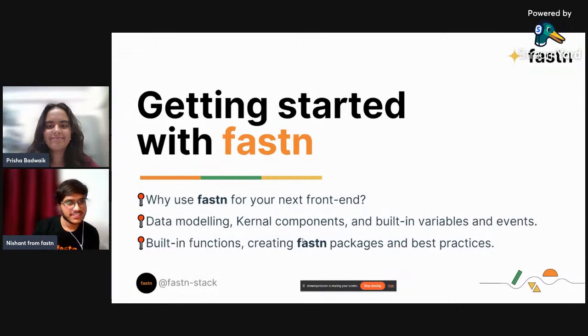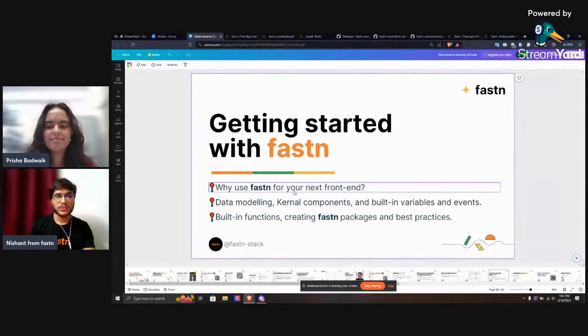All right, so getting started with FastN. Why use FastN for your next front end? Data modeling, kernel components, built-in variables, events, built-in functions, creating FastN packages, best practices. This is all that we are going to discuss right now. So please follow along with me.